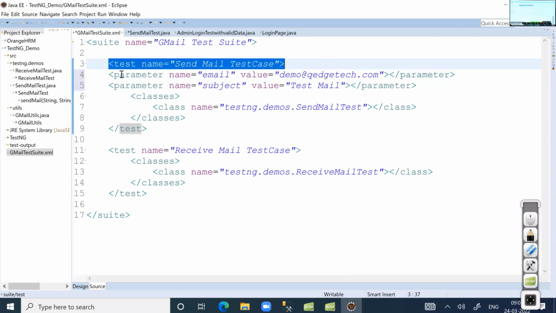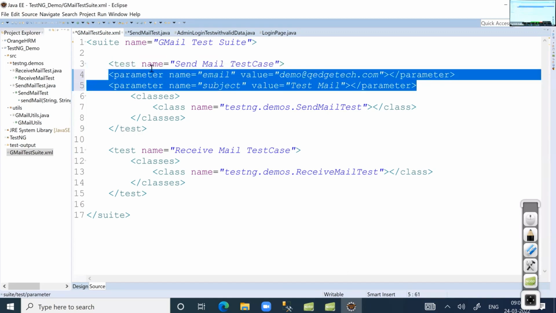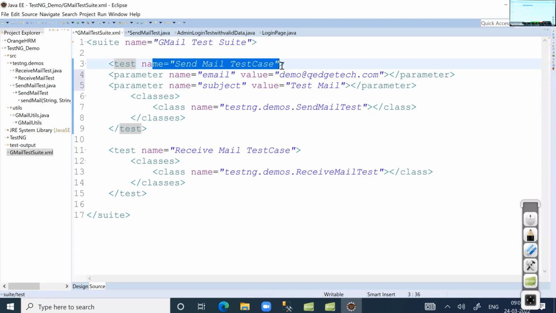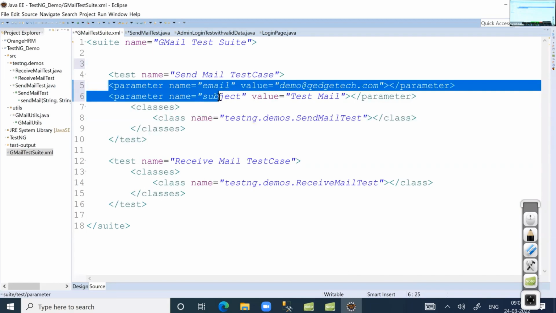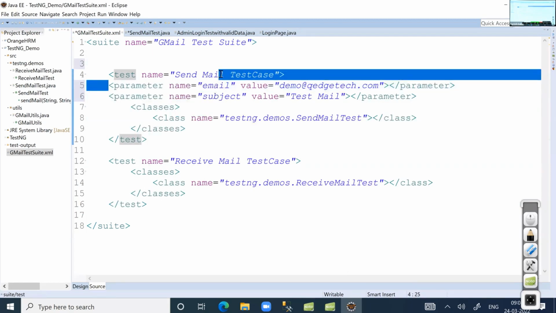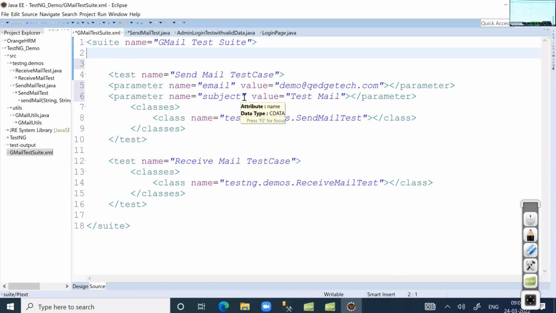Inside the test, I define parameters, meaning these parameters are accessible only in the sendMail test case. If you define a parameter at suite level, these parameters can be accessed among all test cases in the suite. If I define parameters at test level, these parameters are available only for the sendMail test case. I define the parameters here. Note down the syntax. Syntax of declaring parameters.